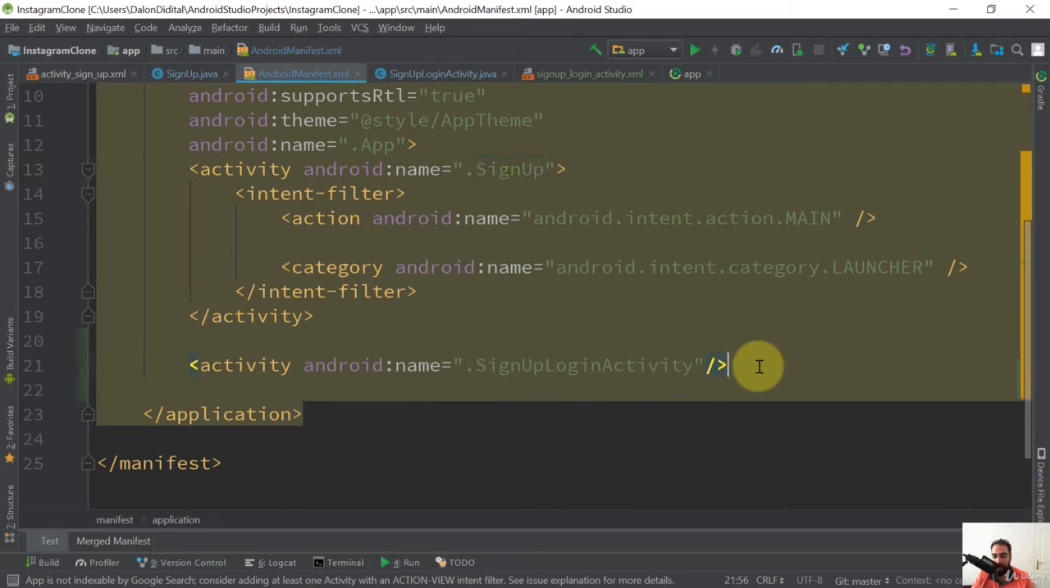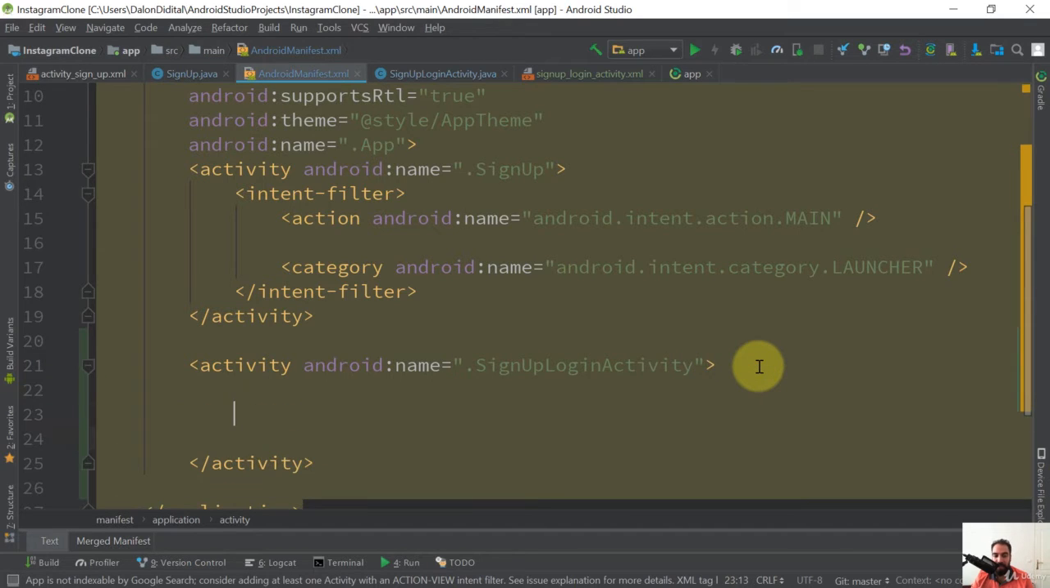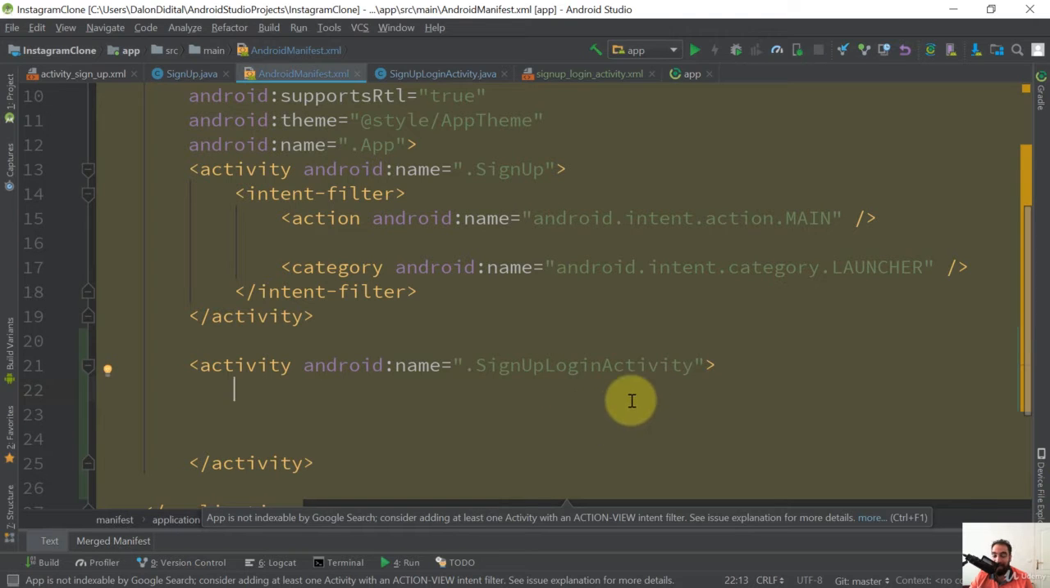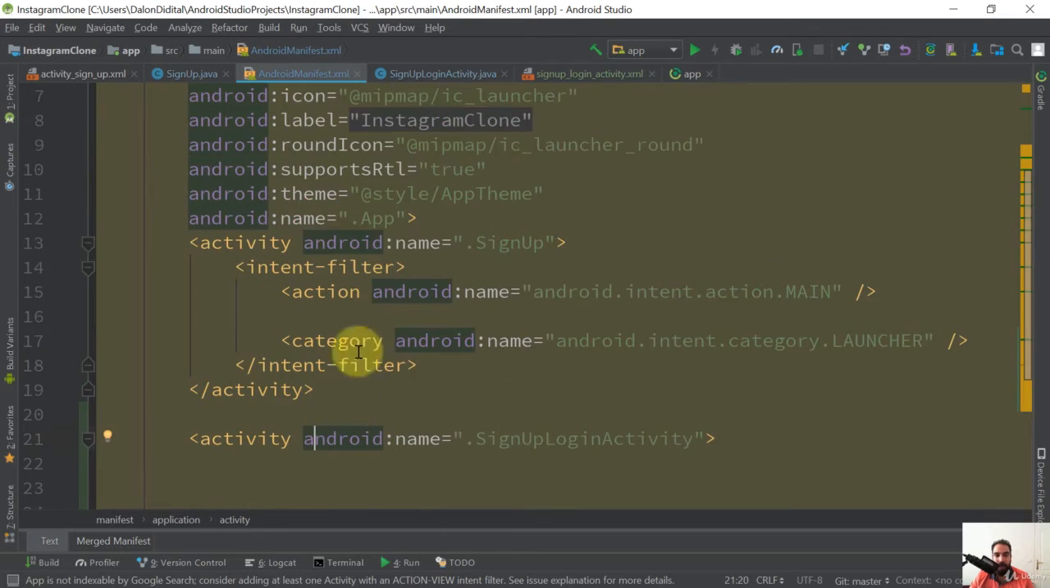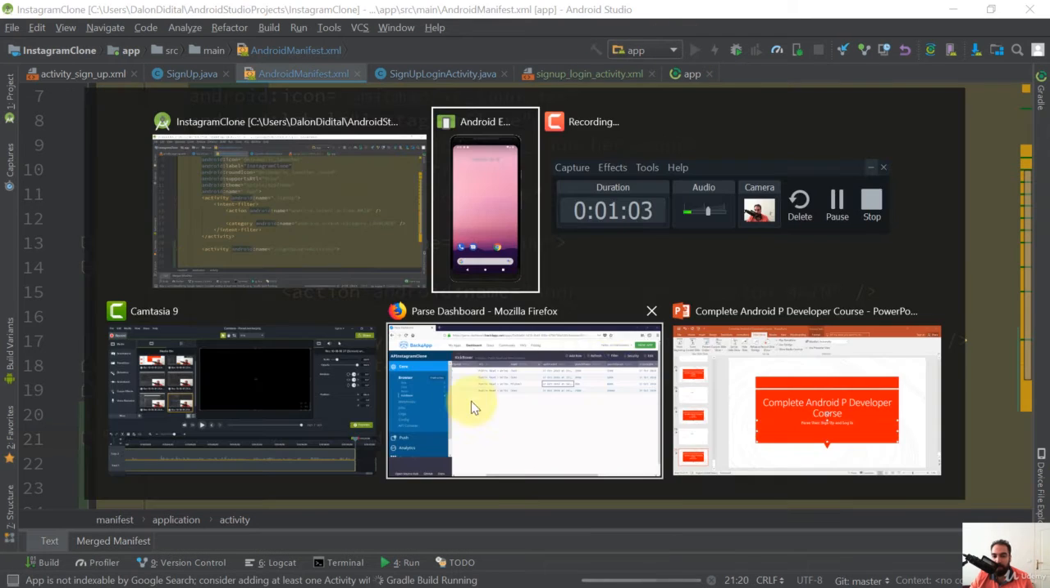But if you want to specify it as the initial activity, you need to put a greater than sign here so that we have the ending tag. And then inside this activity tag, we could cut this intent filter tag and put it here inside this SignUpLoginActivity. In that case, it's going to run the SignUpLoginActivity as the first activity or layout. So that's enough. Now we can go ahead and run the app and let's see what happens.